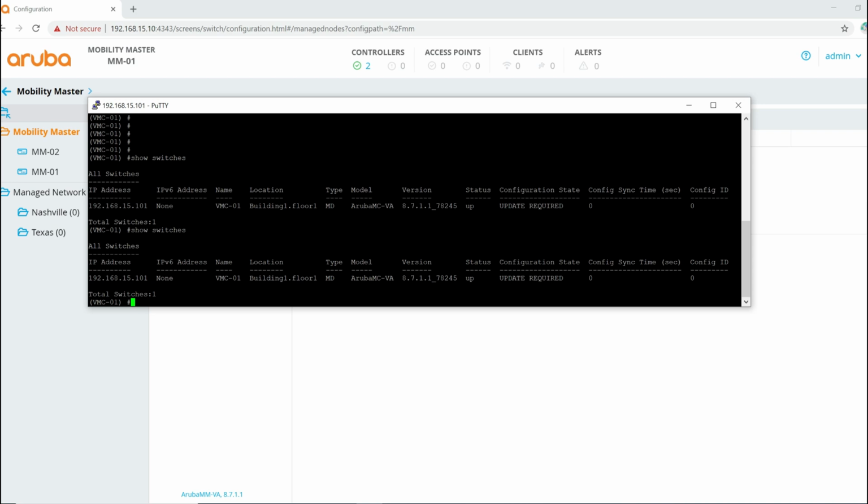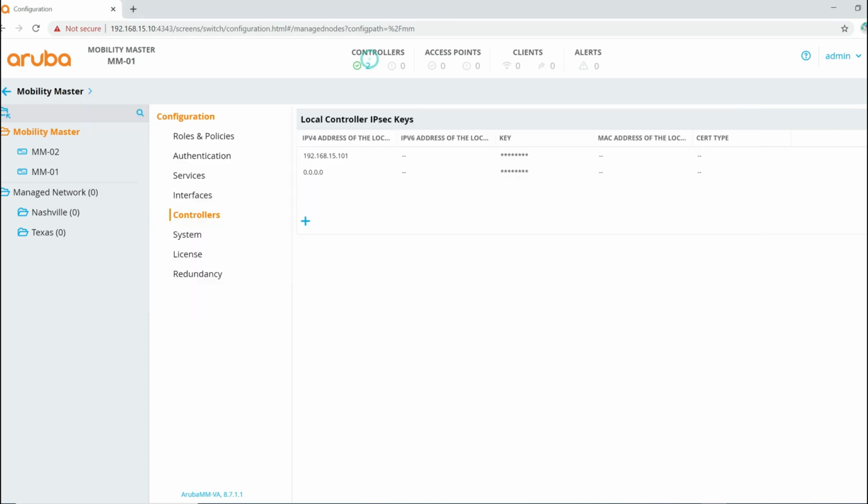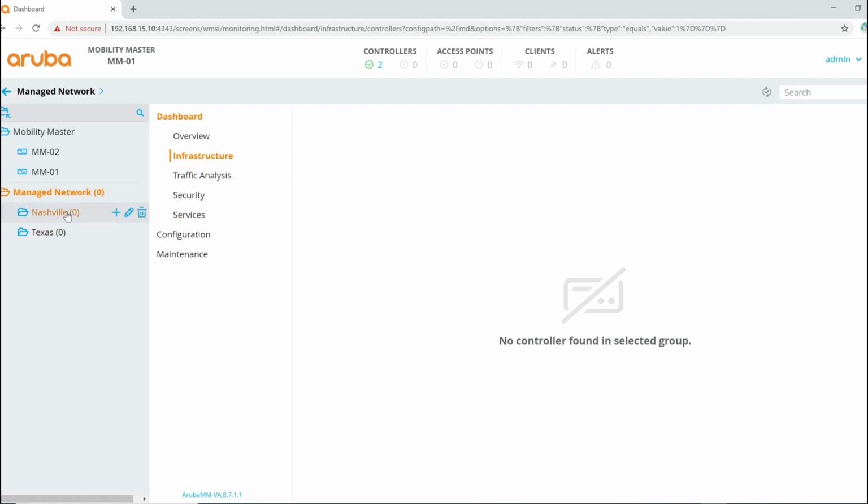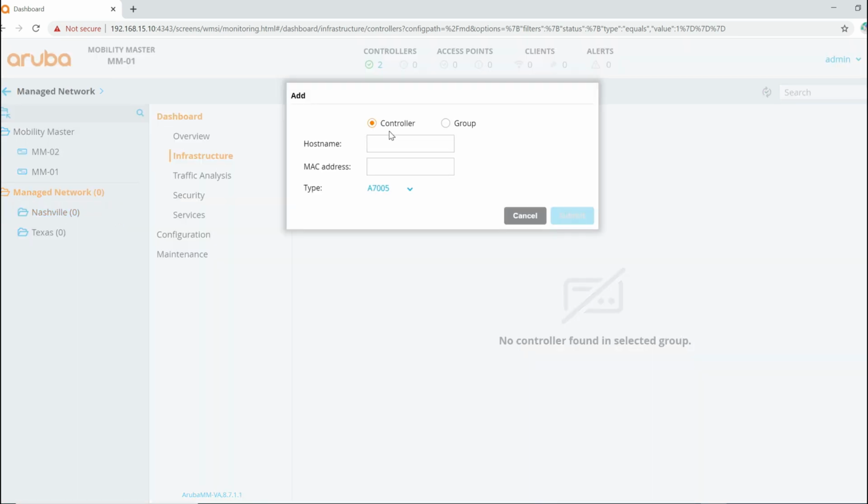So as you saw, both ways, I showed you how to do it. Next, you need to move these two controllers that you just added to your mobility master to their respective managed network folders. Both of these are going to be in a cluster, so same VLAN, I will move them to my Nashville managed network folder. You can just click on add, select controllers, and put the host name and the MAC addresses. Here you can pick your model tab, mine is MC-VA.